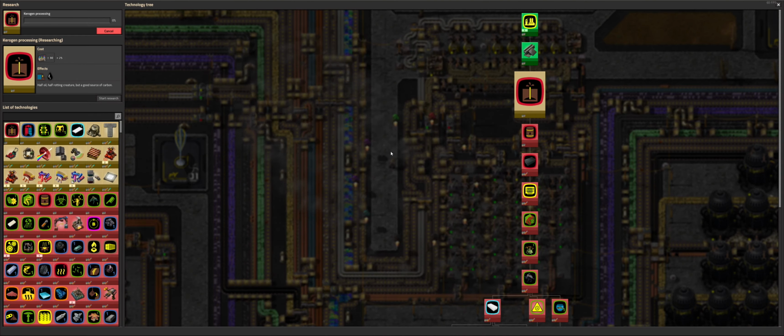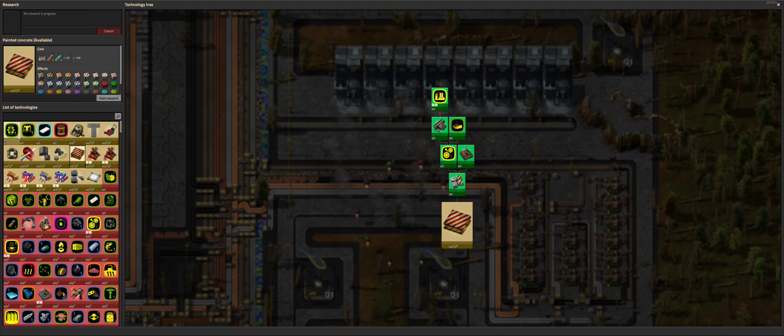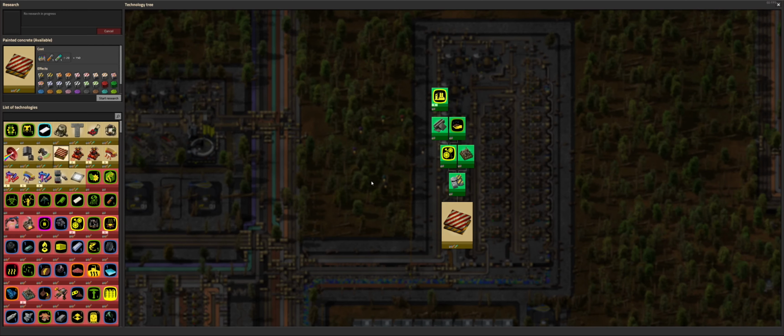Okay, well, the first thing I've got to do to get shale oil processing is to research kerogen processing. So let's research that first. We've got to do electrolysis and then also shale oil. And there we go. So let's go ahead and see what we just researched.